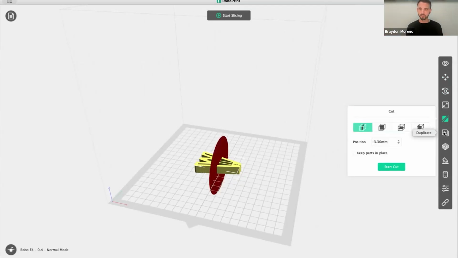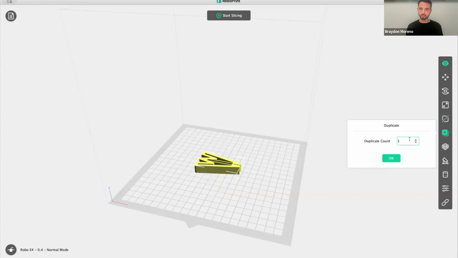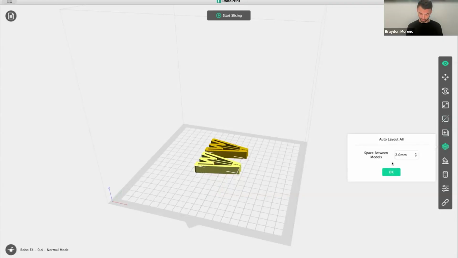Okay. Cutting, you guys already know that. You can duplicate models. So if you want to duplicate this, you can do that. This will auto lay them out perfectly in the center of the platform. You can also add supports and stuff like that. So I just wanted to talk to you a little bit about that.